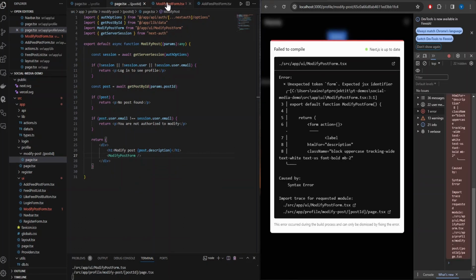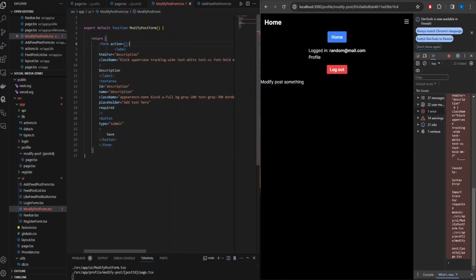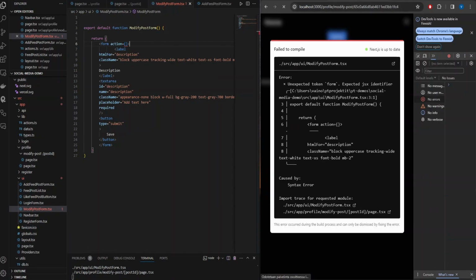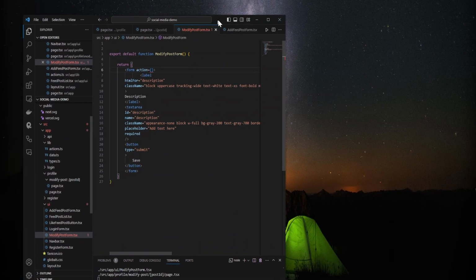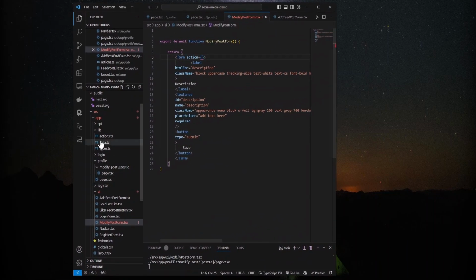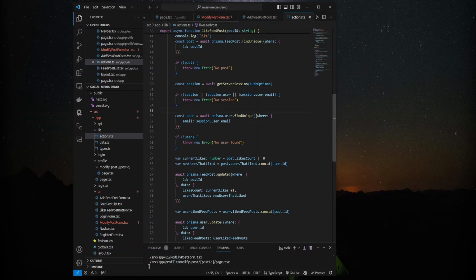And as you guys can see, we get the error because we haven't defined the function right here. So what we need to do, let's just close that for a second. And what we need to do is that we need to go inside our actions, of course.